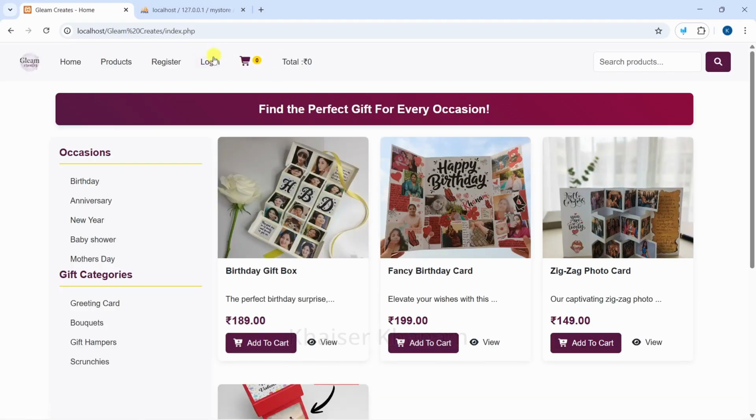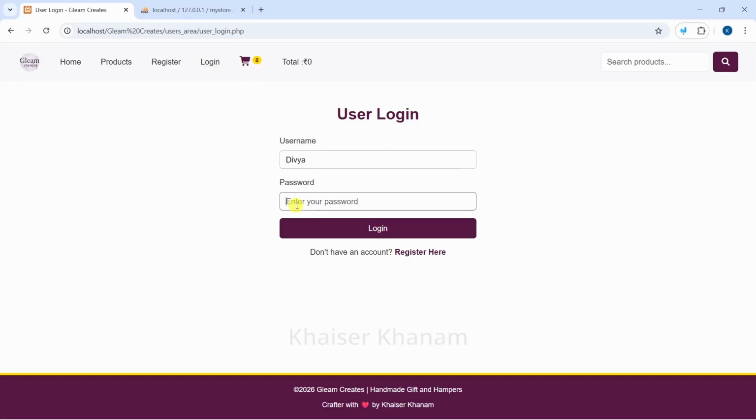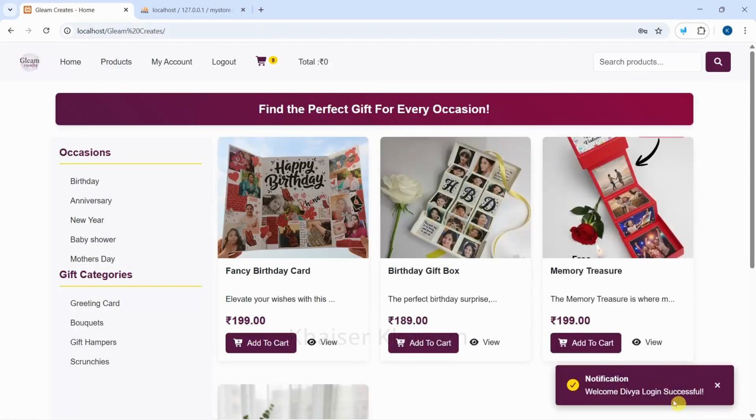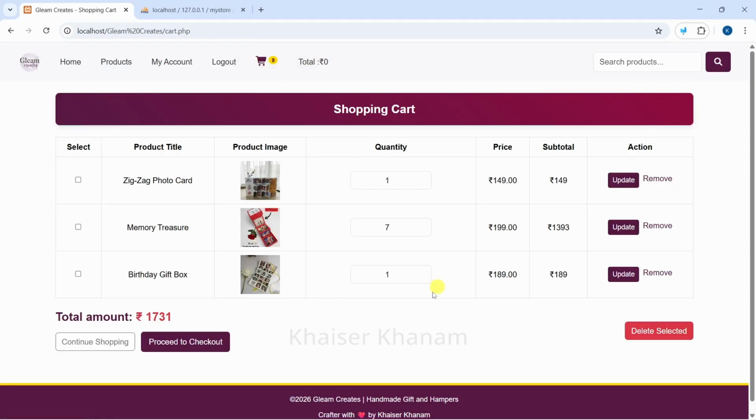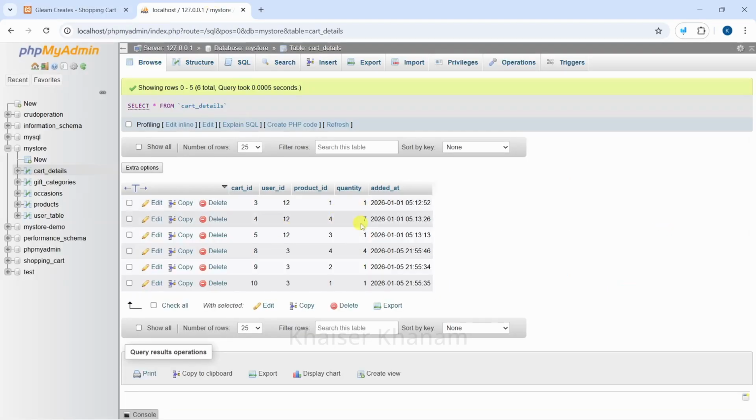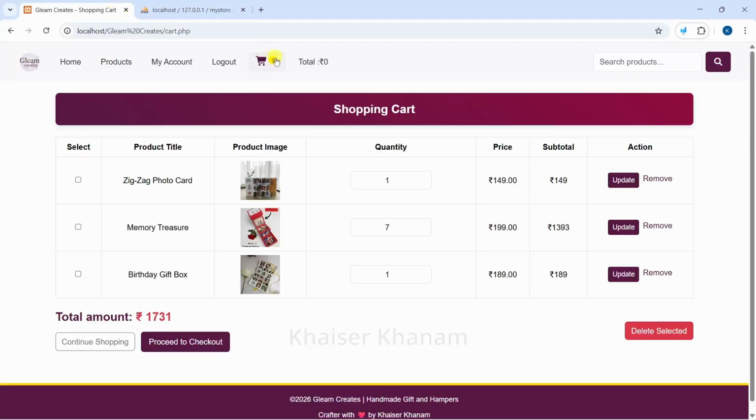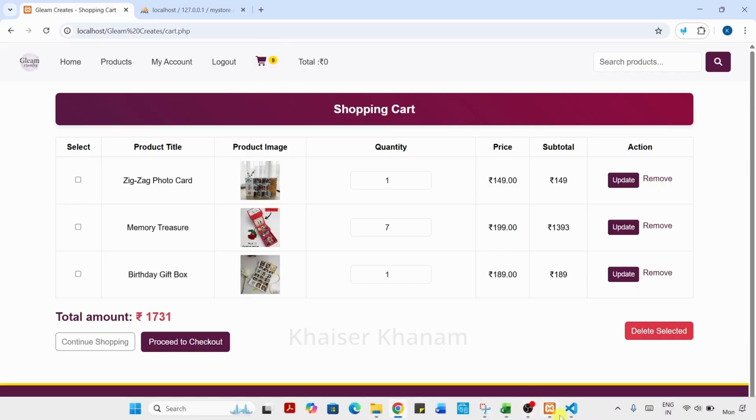Now log out. I will log in with Divya. Password, login, remove this. Welcome Divya. Now you can see as soon as I log in with Divya, whatever items we are having inside the cart, that quantity will be displayed here, 7, 8, 9. So inside the database also 1, 1 plus 7, 8, 7 plus 1, 9. So total 9 will be displayed inside this cart. So this is how we are going to write our cart item function.